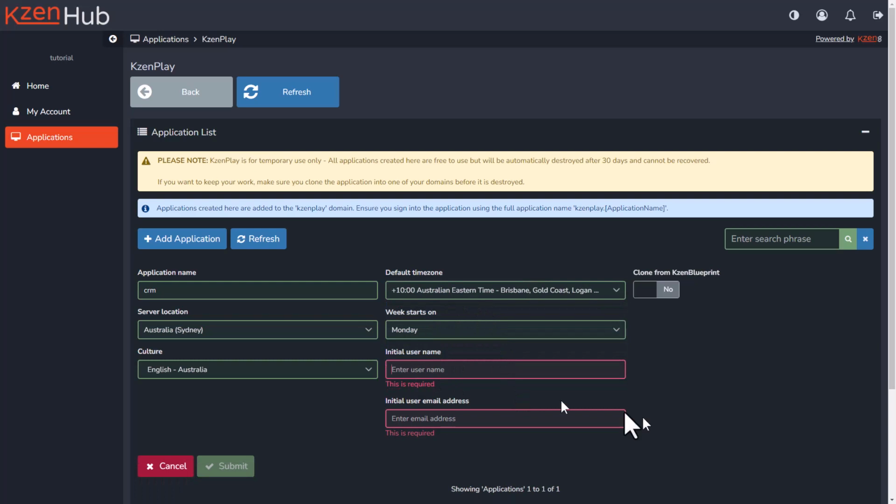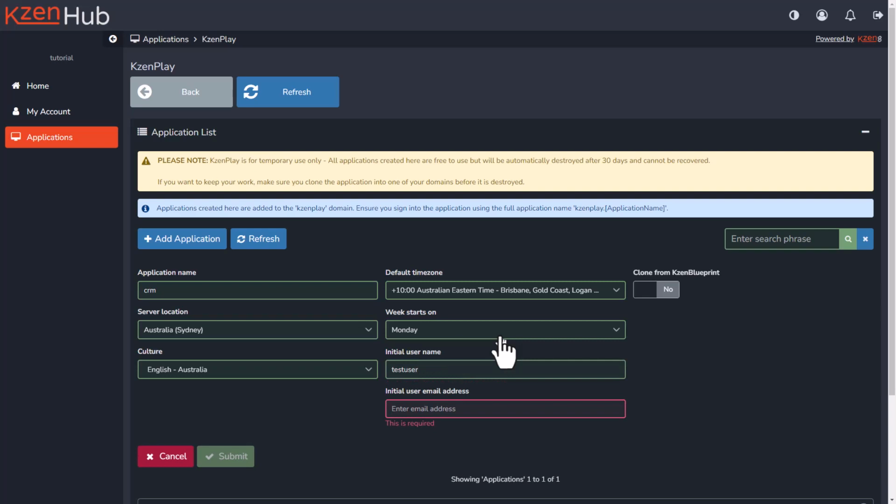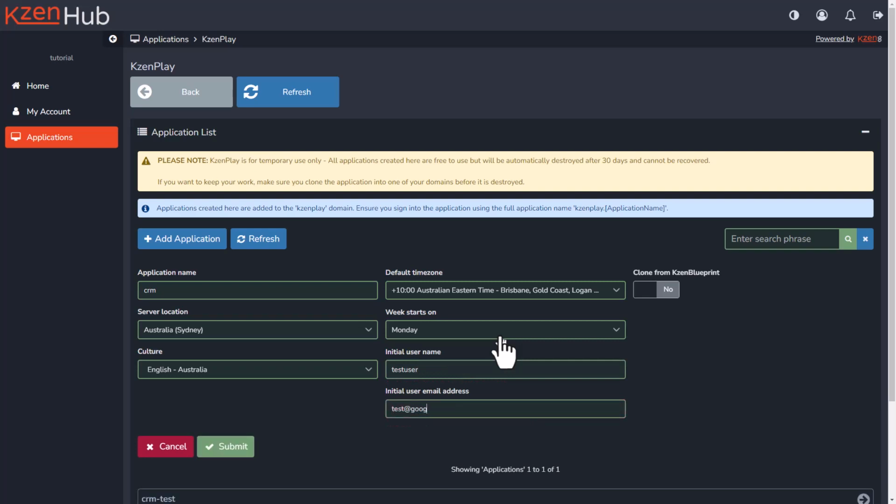And then this is the important part. You need to provide an initial username and email address for the initial user. Now, it's best that you don't use the username and email address that you use for your Kzen Hub account, but instead use something else, because you'll be able to access this application from your Kzen Hub account or from this initial username account. So I would suggest they're separate, otherwise you might have some problems. So let's just put in test user in here, and we'll put in something like test@google.com here.